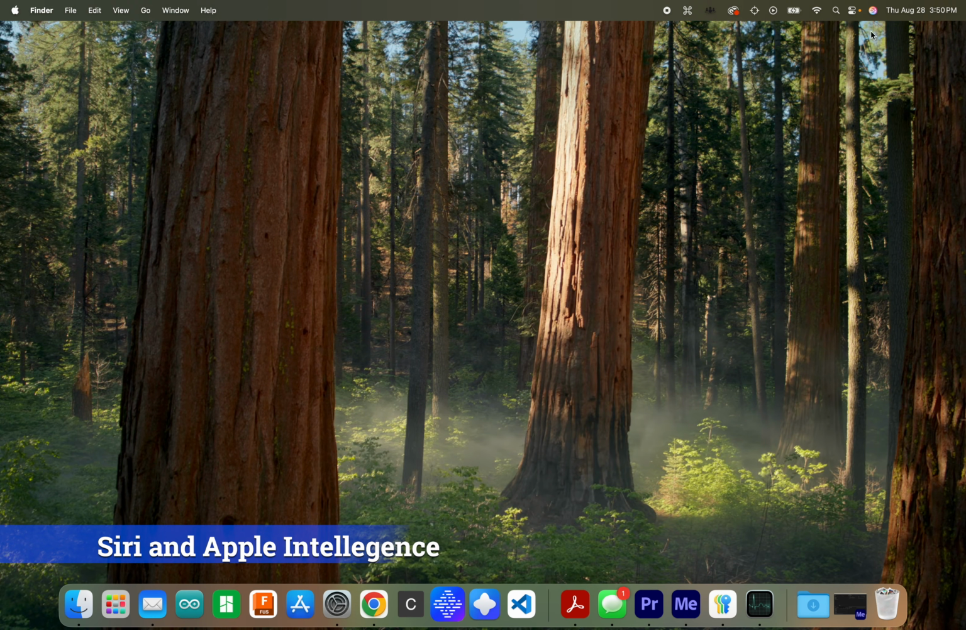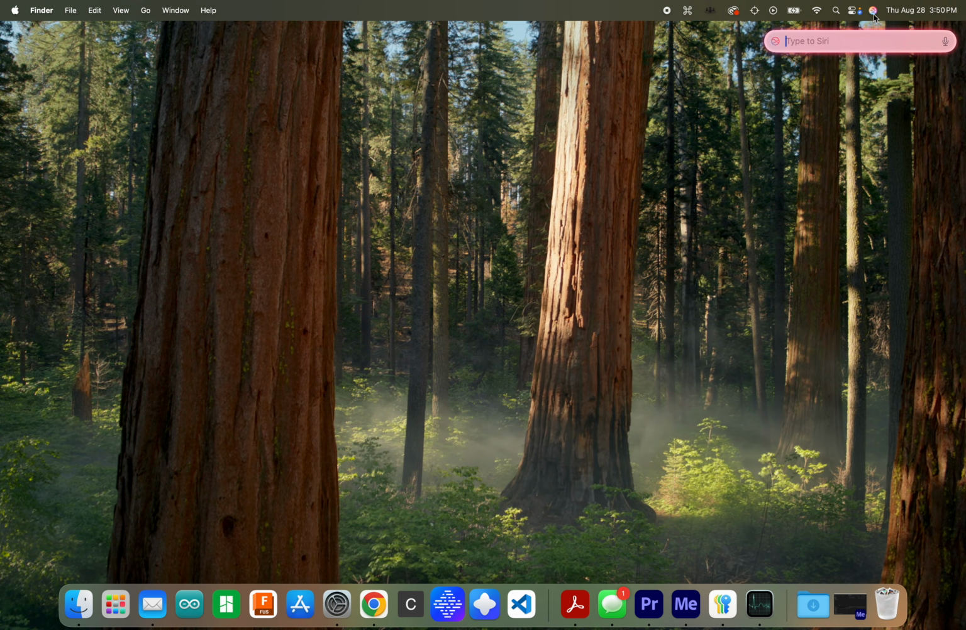Next in the menu bar, you also have your Apple Intelligence here, or your Siri, that you can ask various questions and have it do various tasks for you.